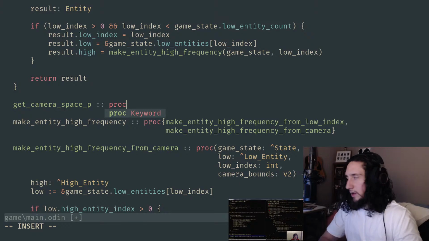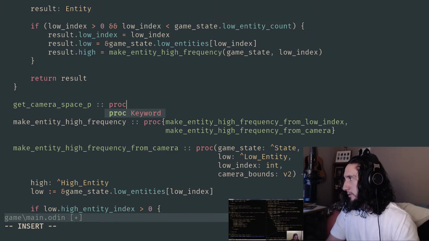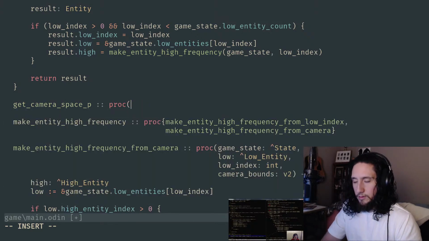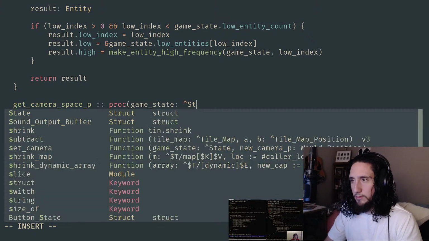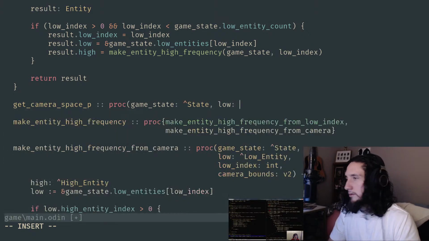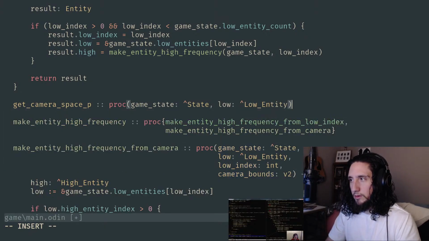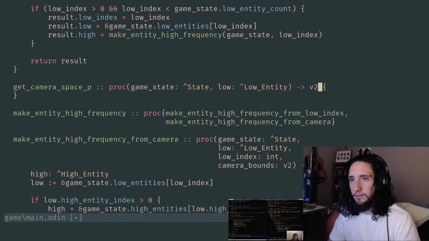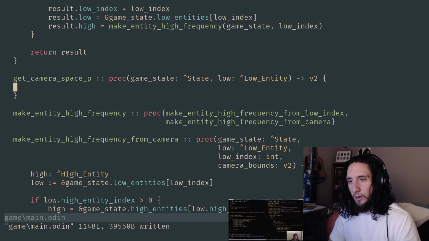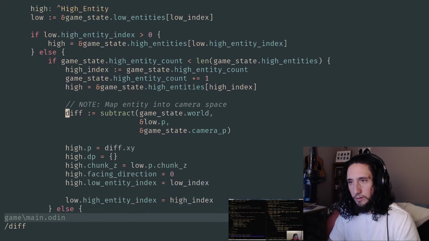I just kind of assume based off of the name, but it looks like it's actually just getting the difference between that entity and the camera. Yeah, that's all that looks like to me. So it takes the game state, pointer to it anyways, and then a pointer to the low entity, and this returns what? V2. And where was that? Was it this right here?